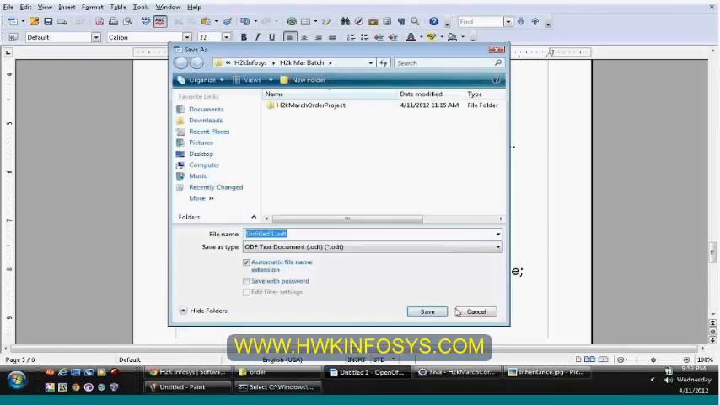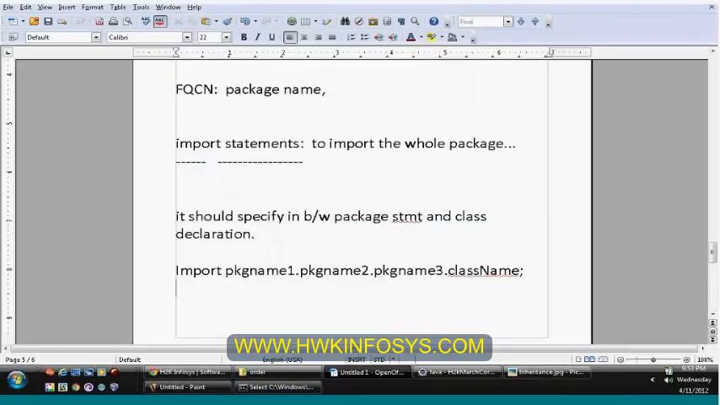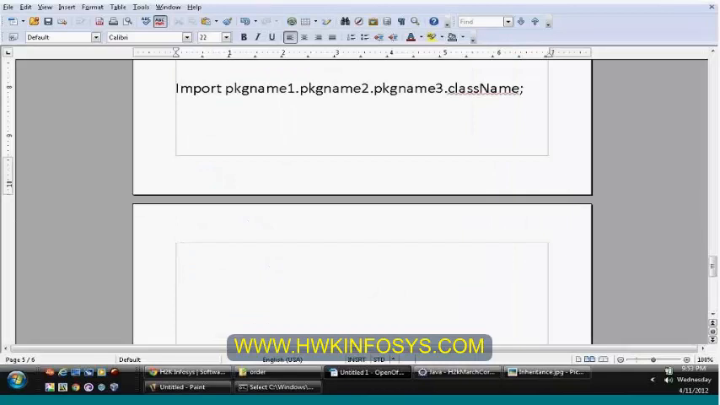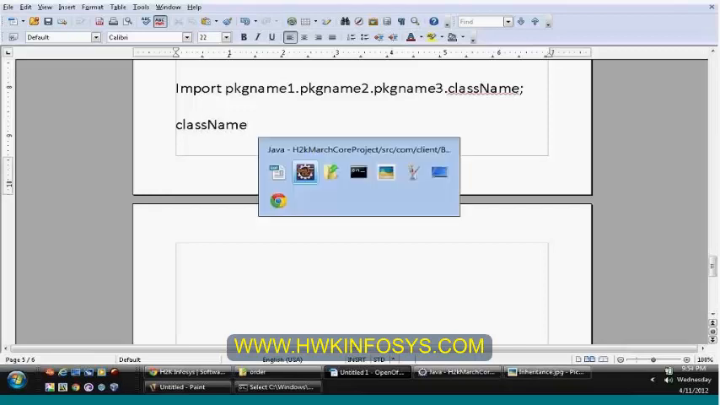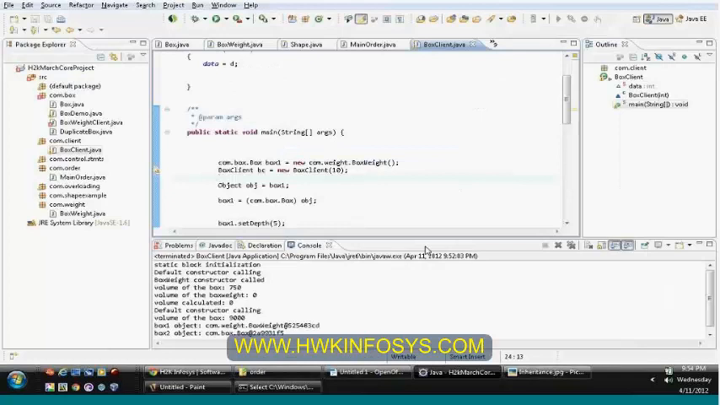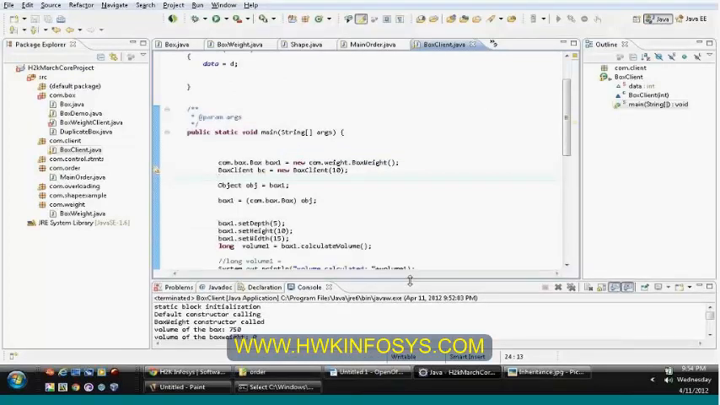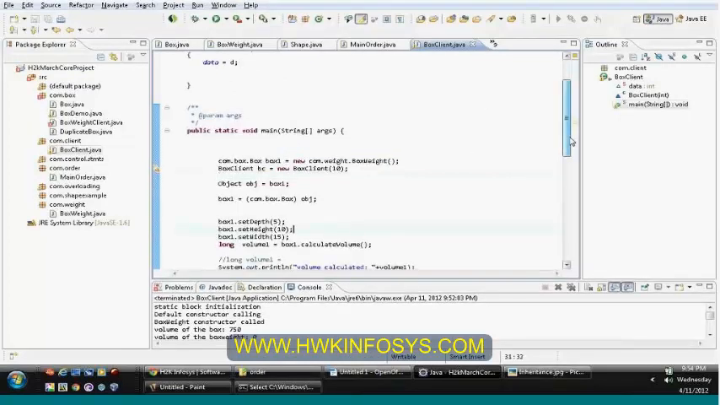Once you have specified like this, it's not required for you to write the fully qualified class name each and every time when you are trying to use. You can simply access the class name. This will be resolved automatically by your Java compiler and runtime. Let us say here com.box.box.